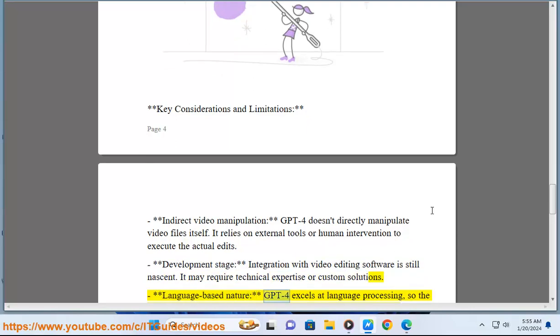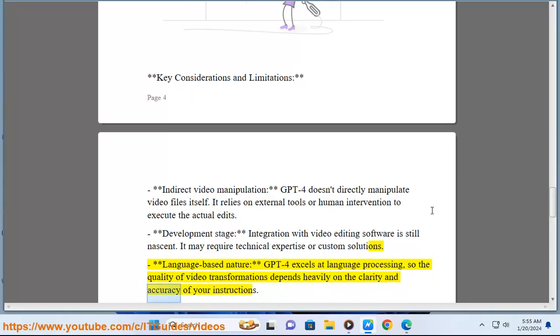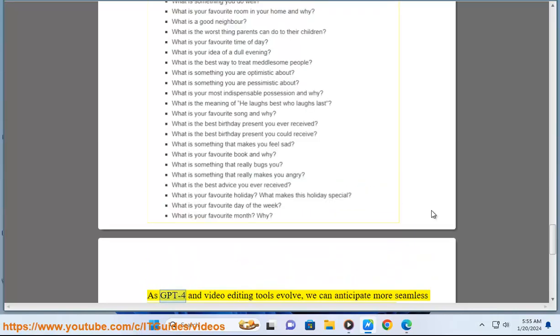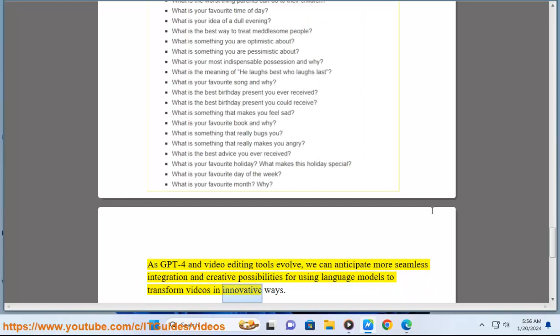Language-based nature. GPT-4 excels at language processing, so the quality of video transformations depends heavily on the clarity and accuracy of your instructions. As GPT-4 and video editing tools evolve, we can anticipate more seamless integration and creative possibilities for using language models to transform videos in innovative ways.